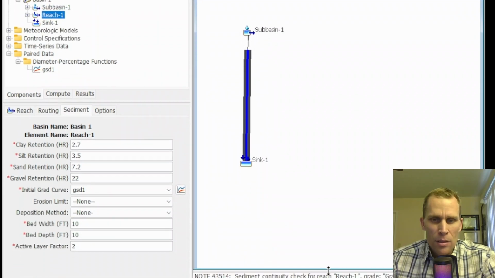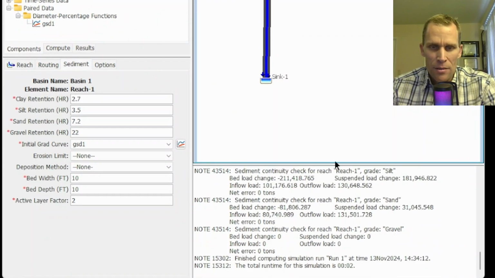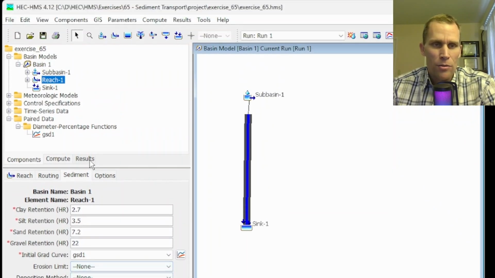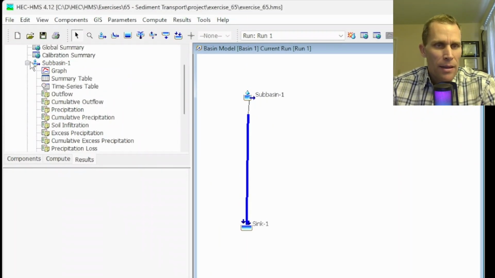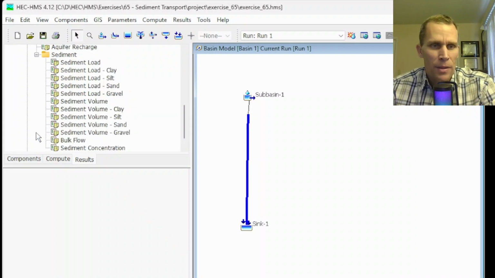All right, that looks good. I can tell that the log data now is reporting some reach sediment information. That's fine. So let's go to the results tab. And then here is the subbasin, and then here is the sediment tab. So let's open that up.